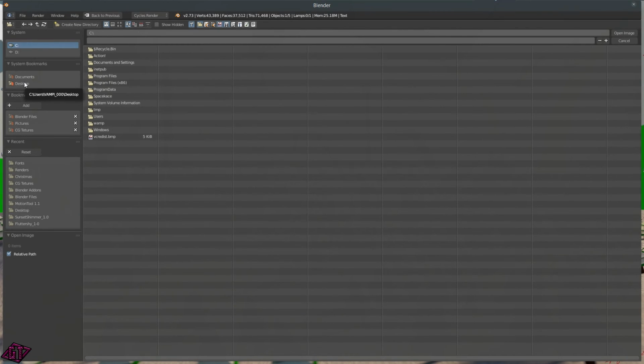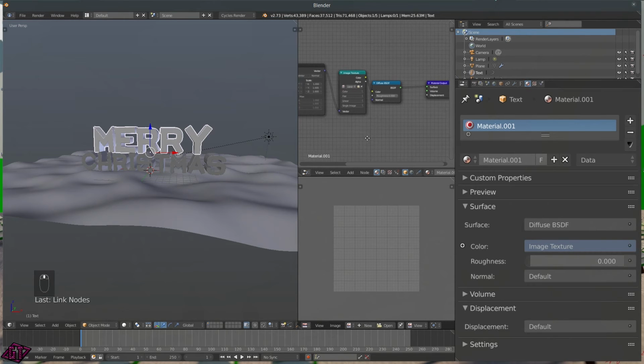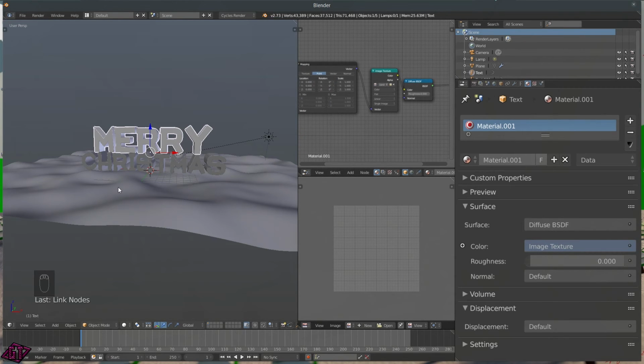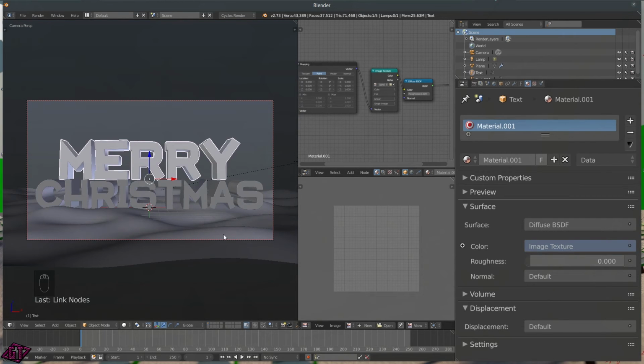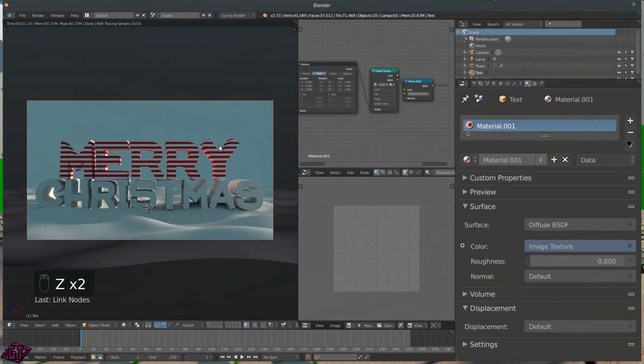And then I'm going to go to where I got it saved at. And I will leave a download link to this. I made this texture. It's the candy cane texture. I made this. So I will give it for a download. And let's add it there. And then let's press Q and then go into our camera. And then let's press Z and then go to rendered mode.